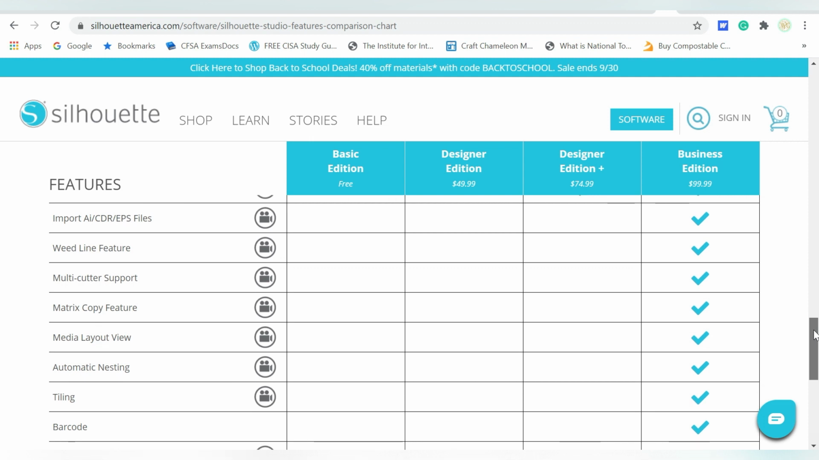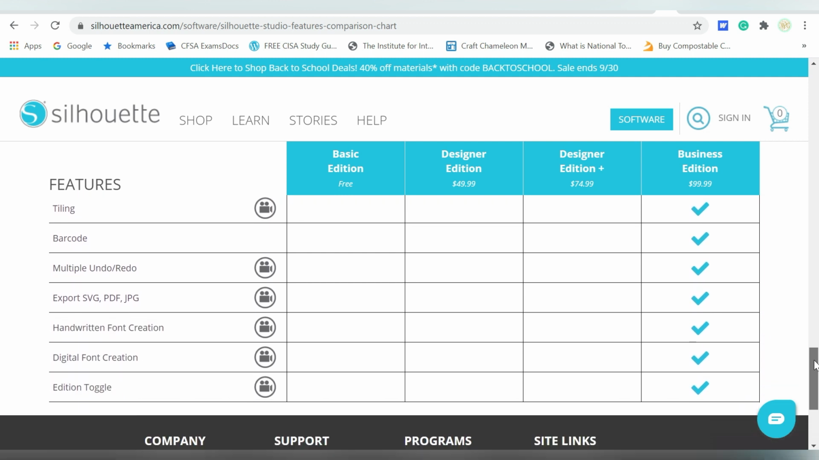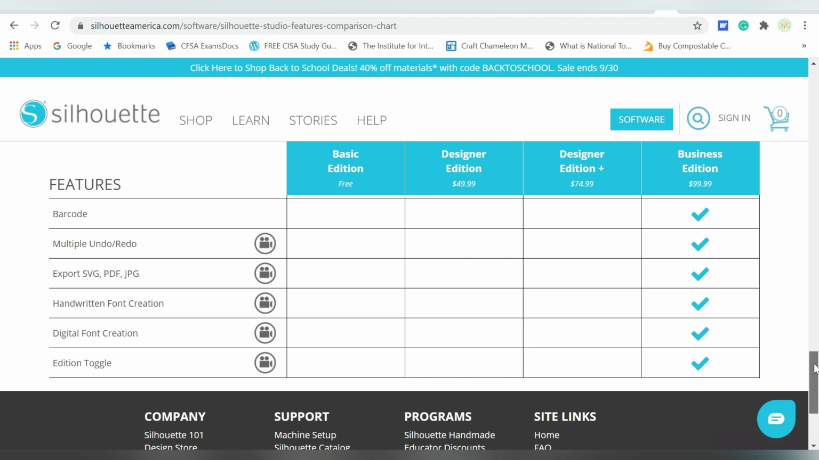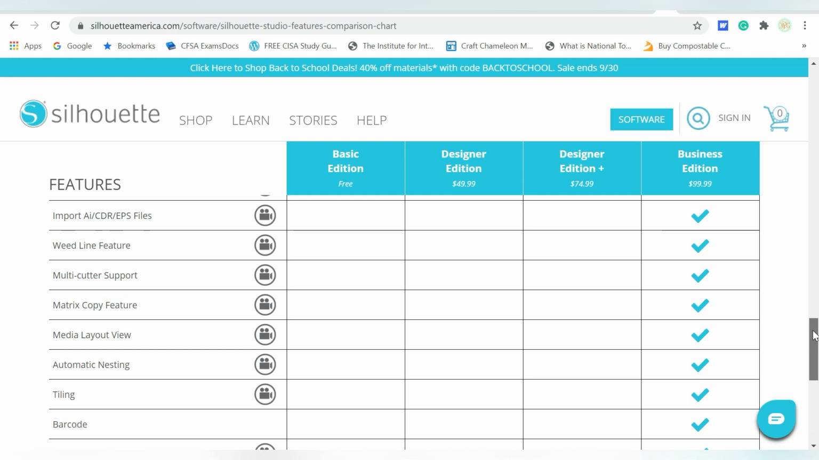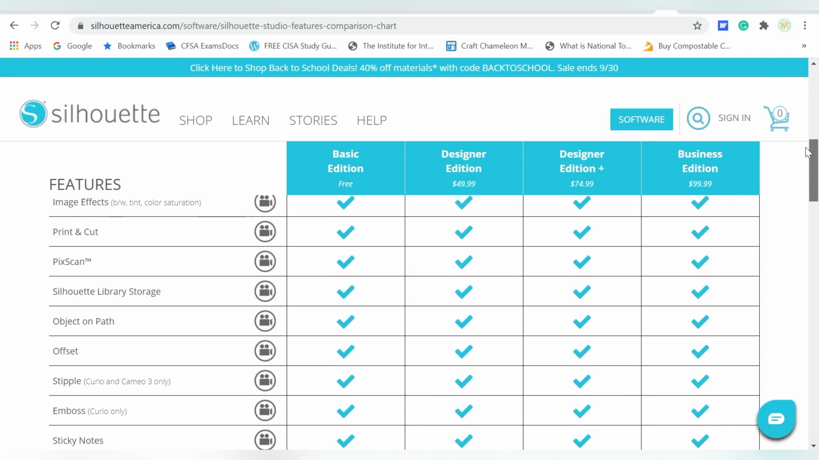So just to recap, the ones that are really important for Business Edition are importing those additional file types, multi-cutter support if you want to cut more than one Cameo at a time. The, let's see, the multiple undo and redo, I do surprisingly use that more than I thought I would. And then exporting as a SVG, PDF, JPEG, and PNG with a transparent background. Those are my highlights for all of the additional features in Silhouette Studio.